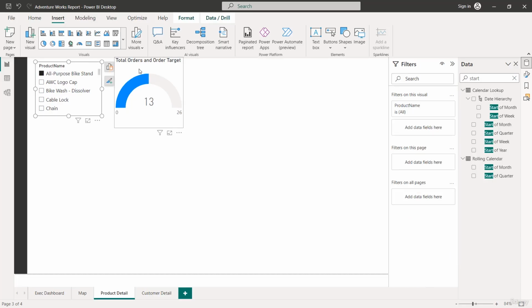If we look at the bike stand, we're well behind target. The target is actually off the chart. You can see some other ones here like the medium classic vest and so on and so forth. So let's go ahead and look at the logo cap again here.